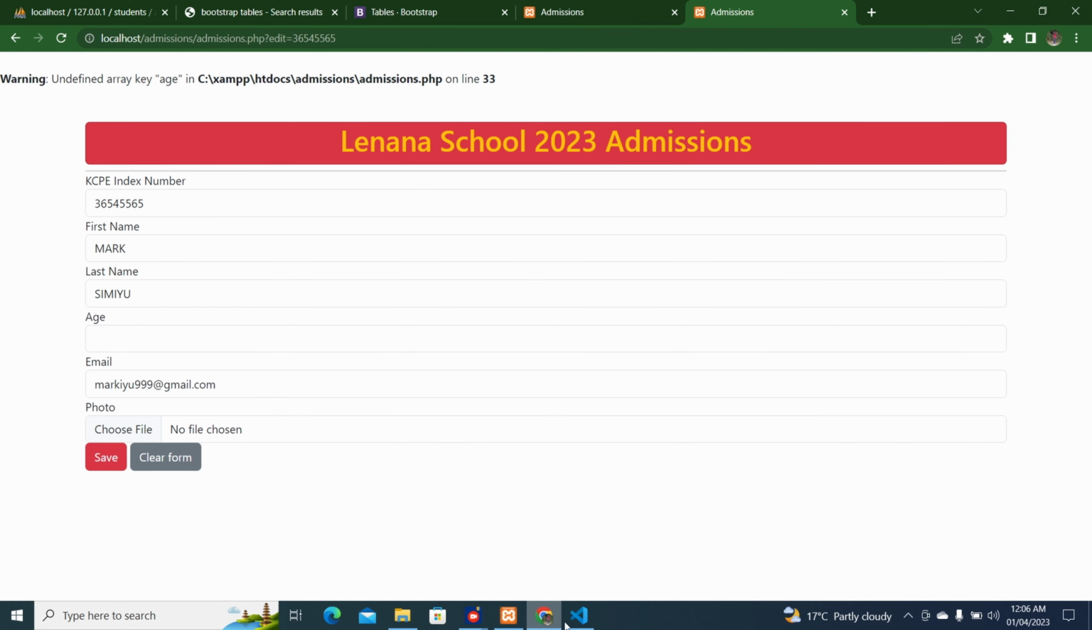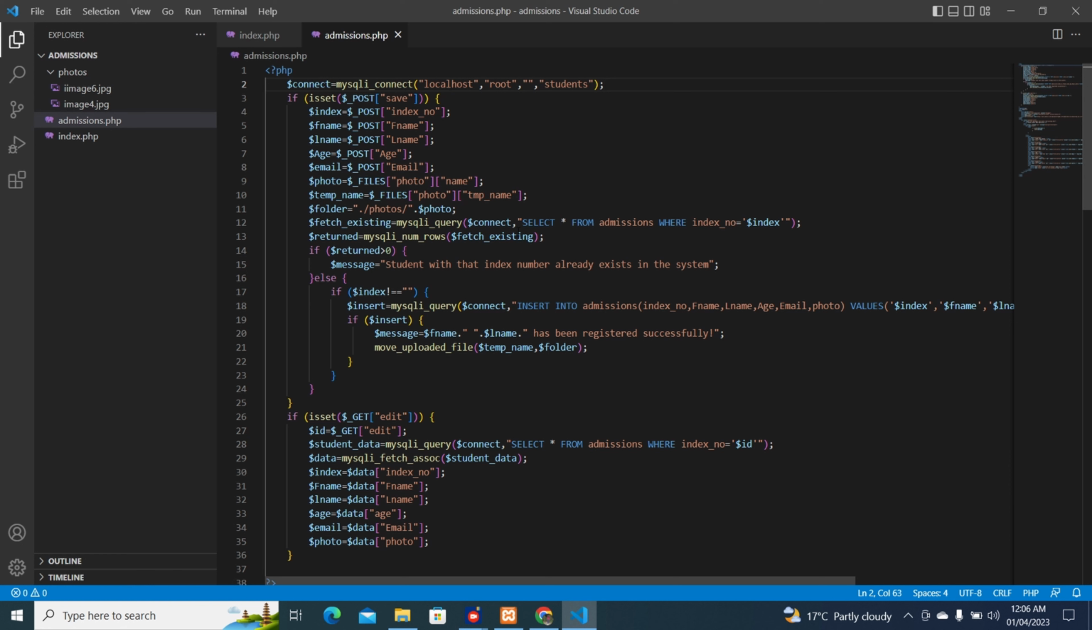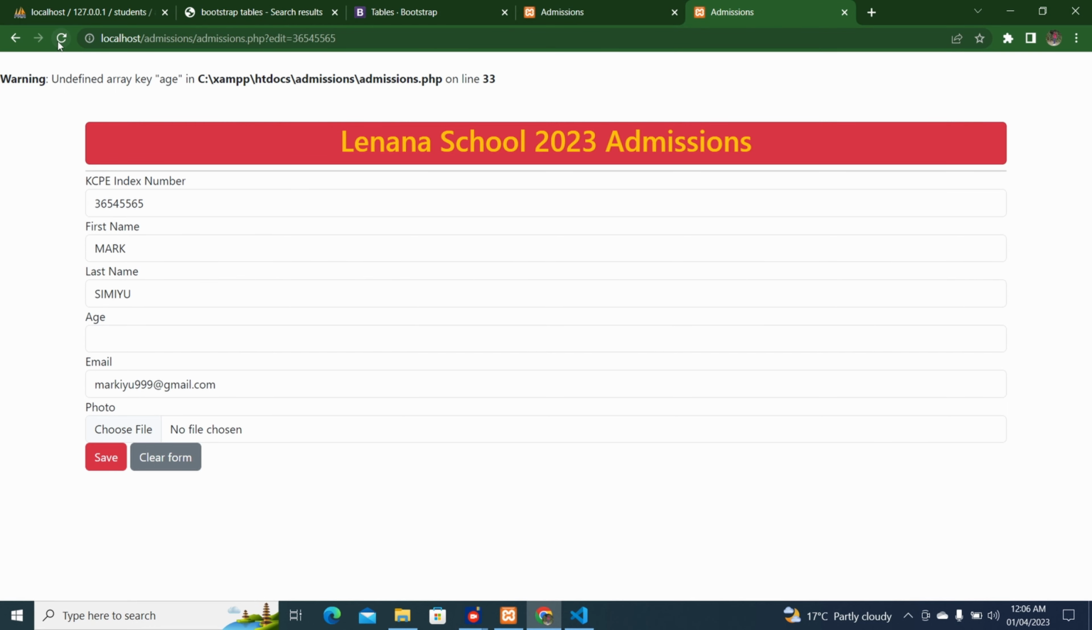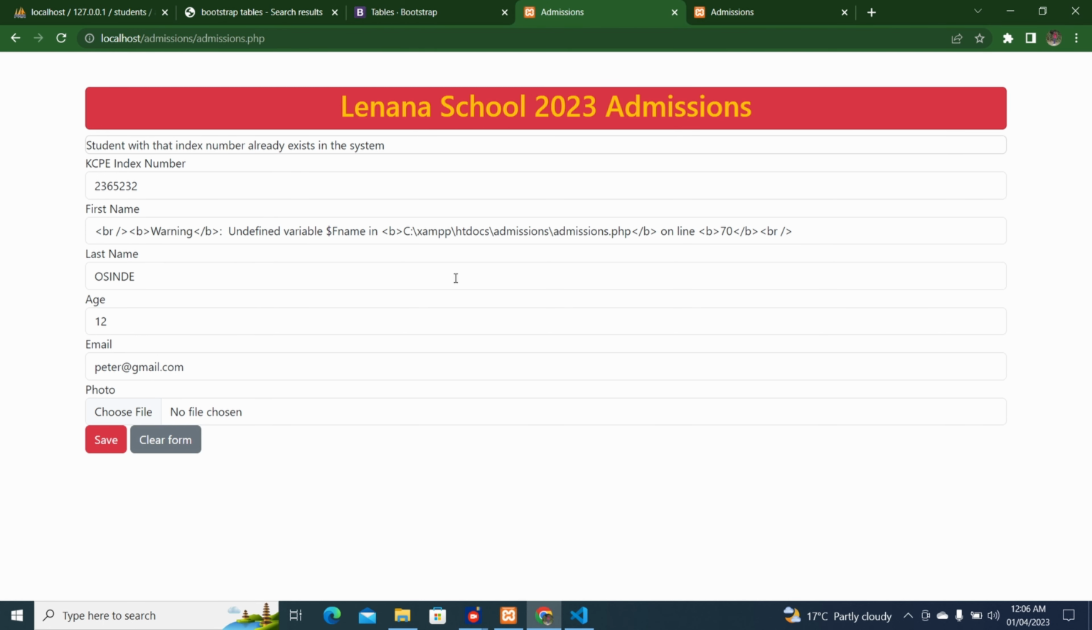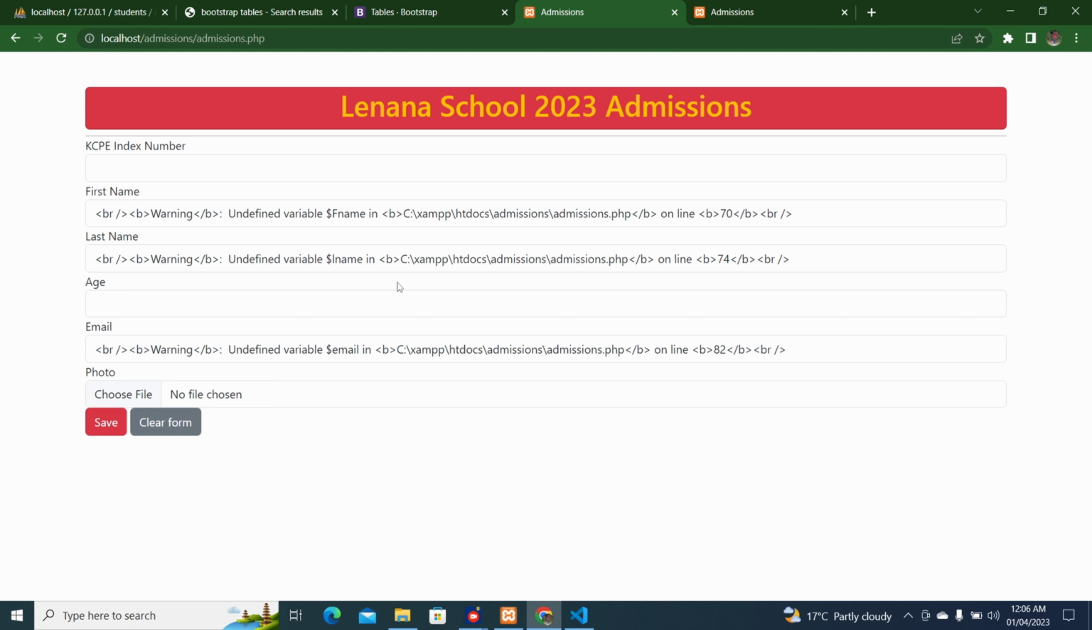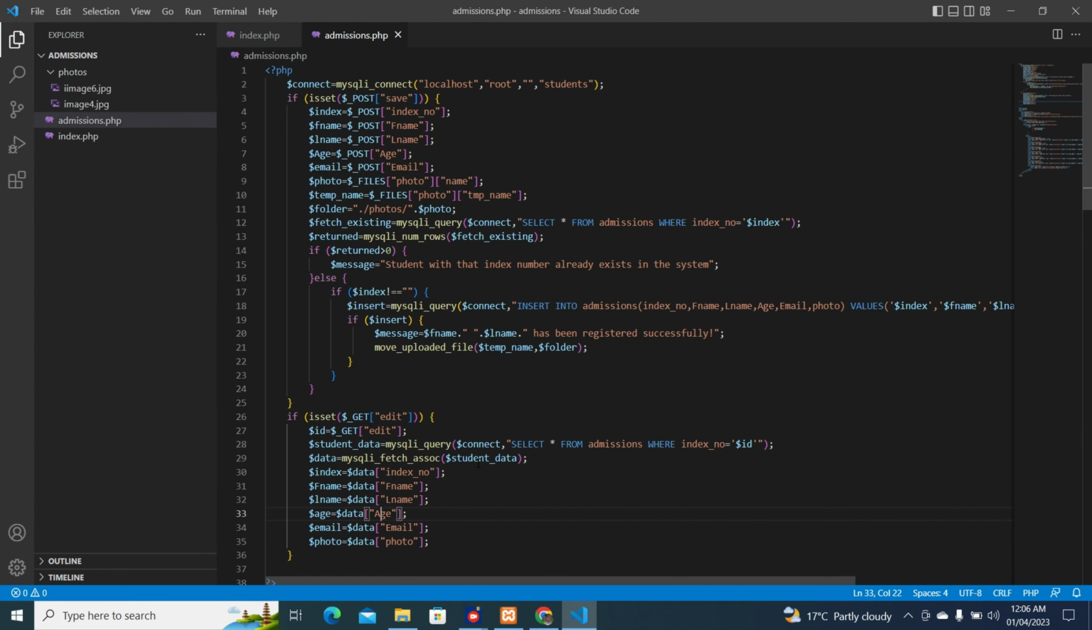So what am I going to see? Age has got a problem. You can see we don't have small a, it's capital A like that. I think it's now okay. So let me open that. You can see these things are giving us issues here, so we can help to address them.